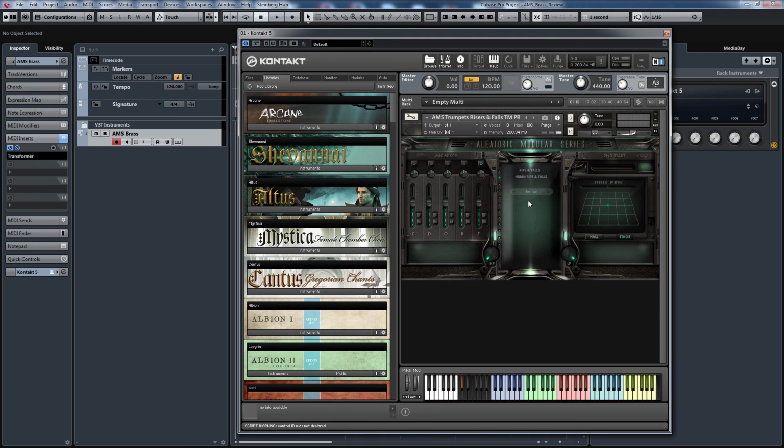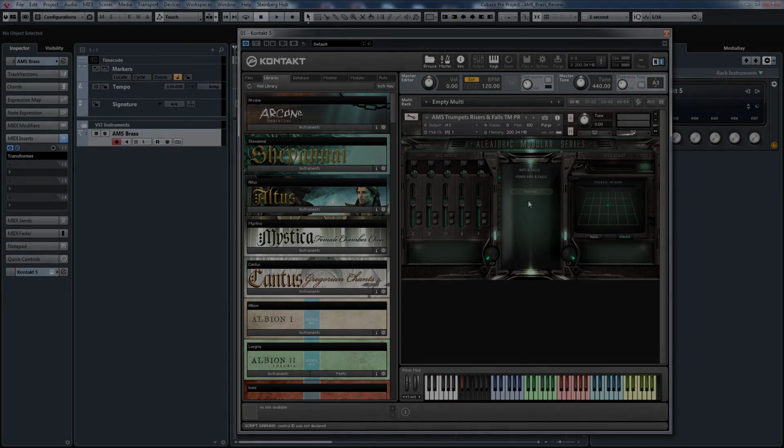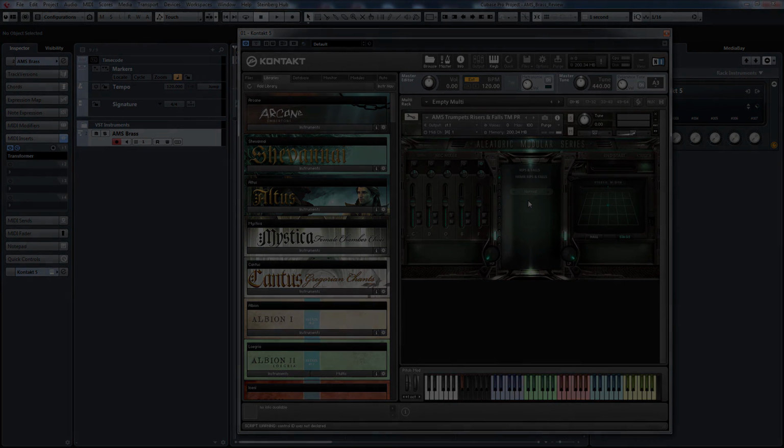So there you go. So this covers the trumpets. And in our next video, we'll have a look at the French horns. So join us for that.